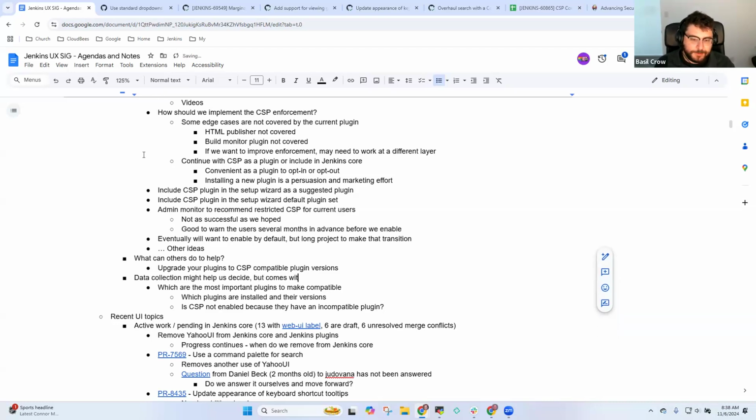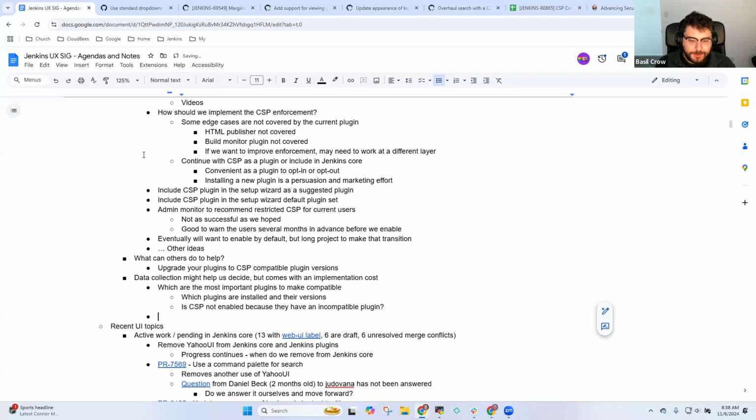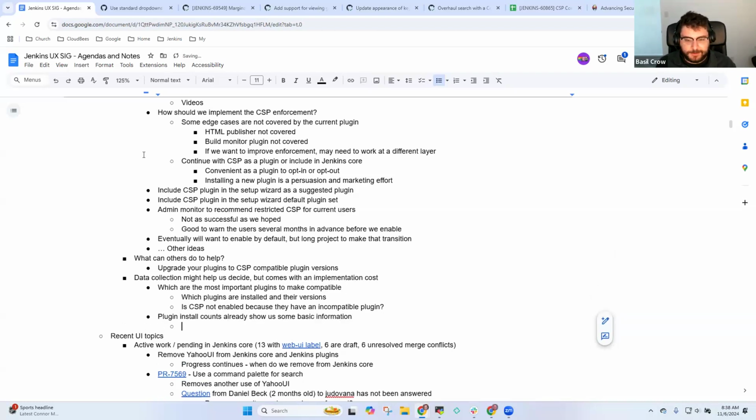Even just with the very basic data that we have today, just plugin install counts, we can see how many people have the CSP plugin installed, which is not very many right now because we haven't advertised it yet. But even that very basic information could be used if we do write a blog post or if we do add it to the setup wizard. We would be able to somewhat measure the results by looking at the install count of the CSP plugin 30 days after that.